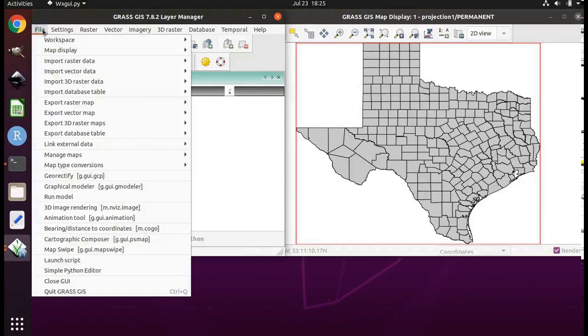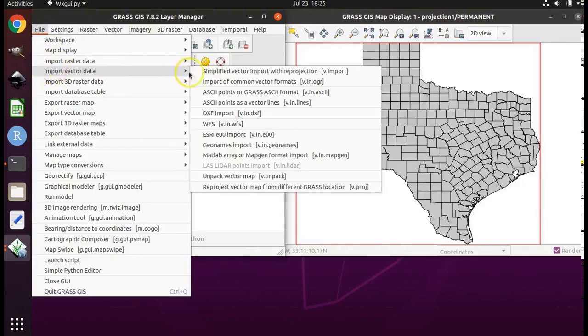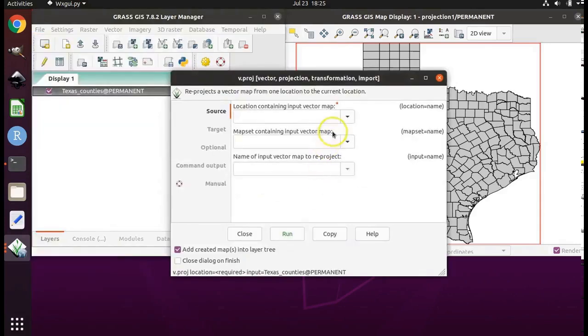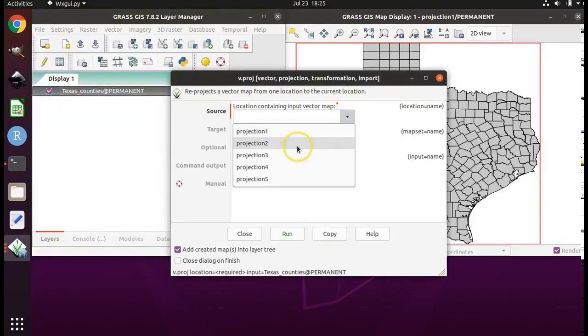Go to File. Go to Import Vector Data. Go to, at the bottom, where it says Reproject Vector Map from Different GRASS Location. So we have to pull in the layers from projections 2, 3, 4, and 5. Each of these different GRASS locations is a different projection, as well as a different ellipsoid and datum, or different combinations of projections, ellipsoids, and datums. So we have to pull in the other layers that we've put into GRASS from these other GRASS locations. We have to pull them all into projection 1, which is where we are right now.